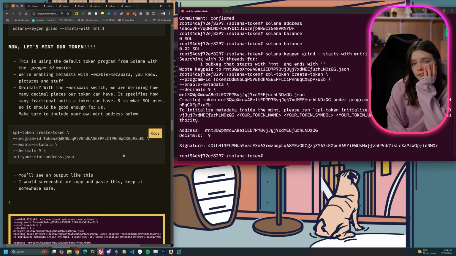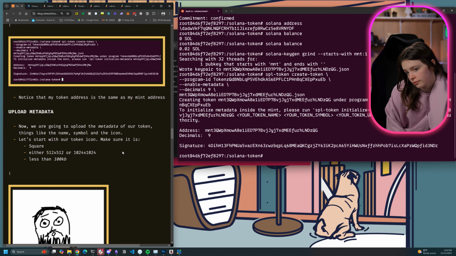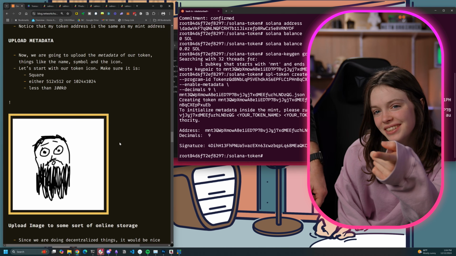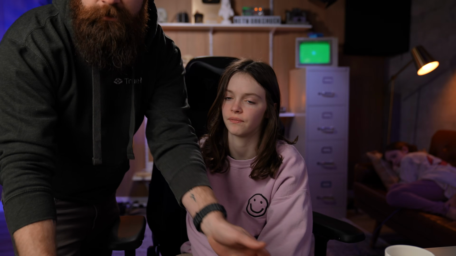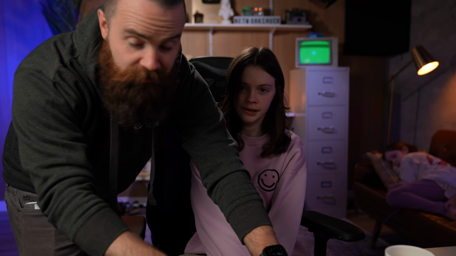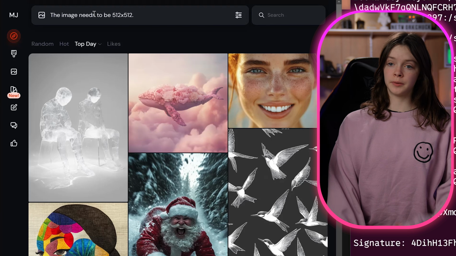Now, it's time to do the fun stuff. You ready to make your image? Is that your image? For Beard Coin, yeah. Do you want to draw it or use AI? AI. Okay. So there's actually a really cool site that I've not shown you guys yet. All right, now just type in and describe what you want it to be.